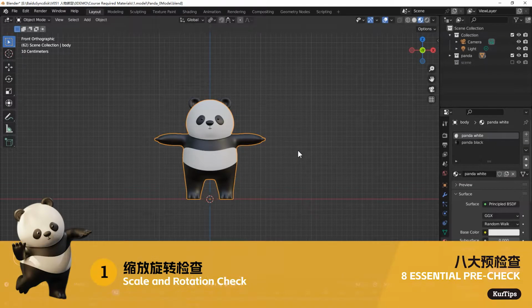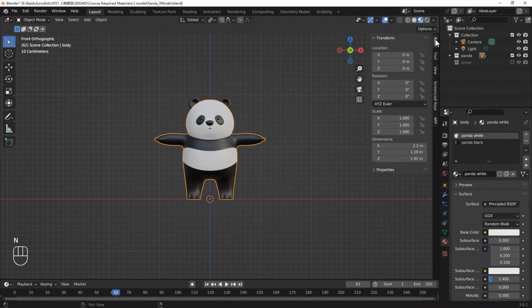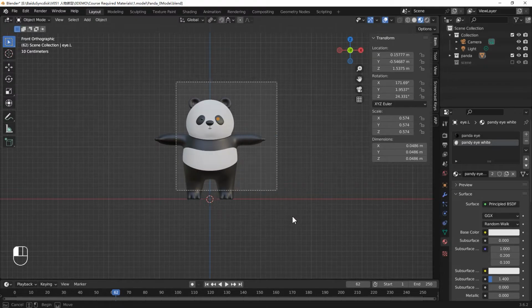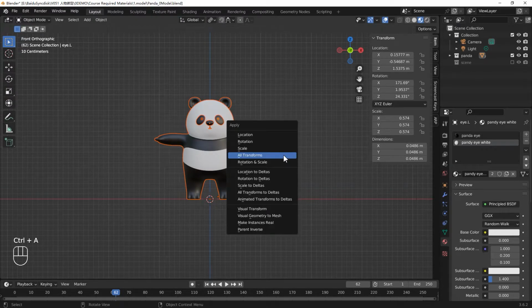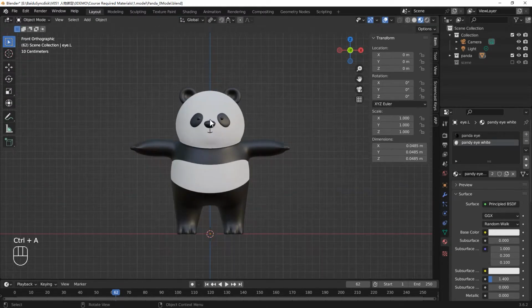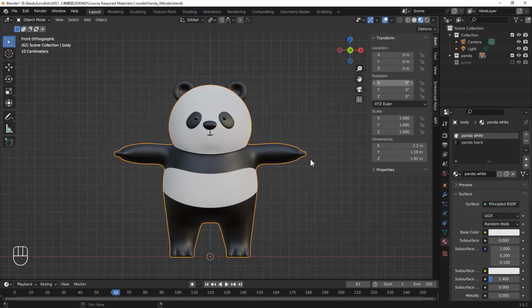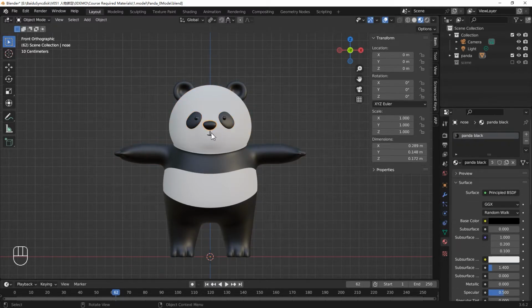The first check is the scale and rotation check. You can press N, go to the toolbars. Before binding, you have to make sure your model has no rotation and scale. You can just select all the parts of your model, Ctrl A, and apply all transforms. Now your location and rotation are 0 and your scale is 1, and your origin is in the world center.